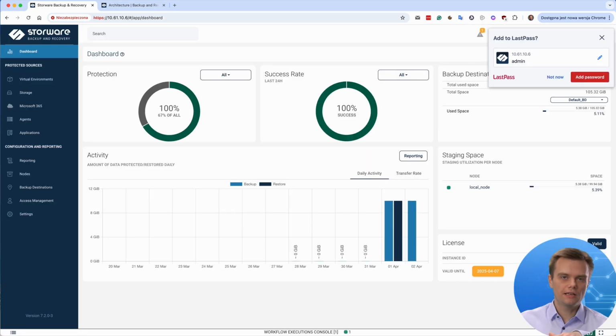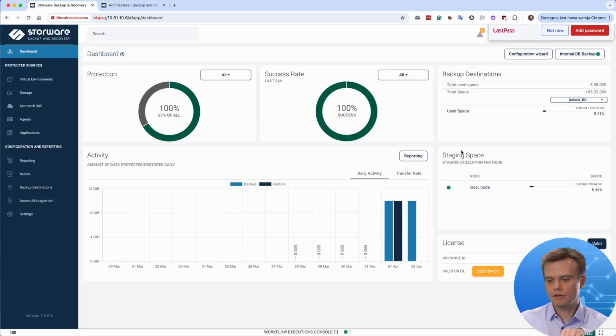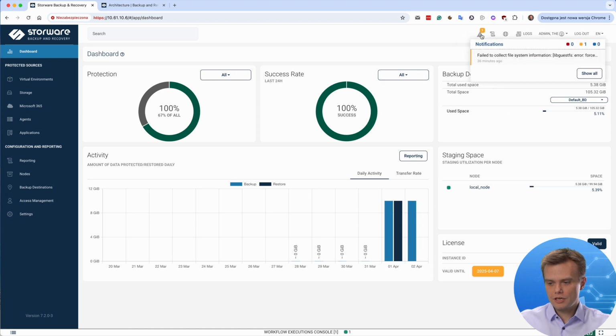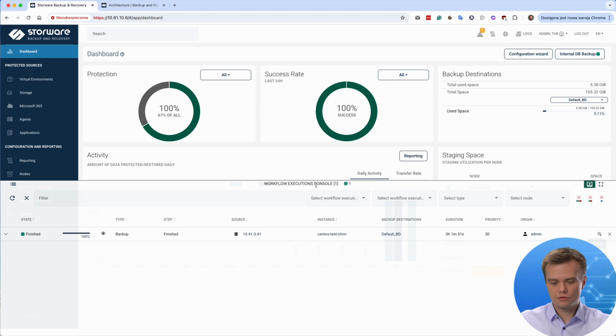So this is actually a Storware Backup and Recovery server component. And obviously I start with a dashboard, so I see my success rate, protection rate, some activity, some statistics about my backup destination, staging space on my nodes, and so on. At the top I see some notifications. I'm able to see what went wrong in all of my backups. At the bottom I see my task console.